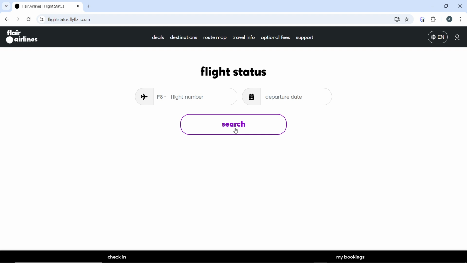Now, if you wish to check multiple flights, you can repeat the process by entering different flight numbers and dates. You may also find links to view scheduled flights or any travel advisories relevant to your routes. If you experience issues accessing flight status or if the information appears outdated, consider contacting Flair Airlines customer support for assistance.